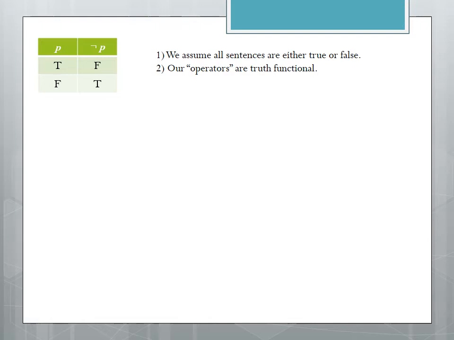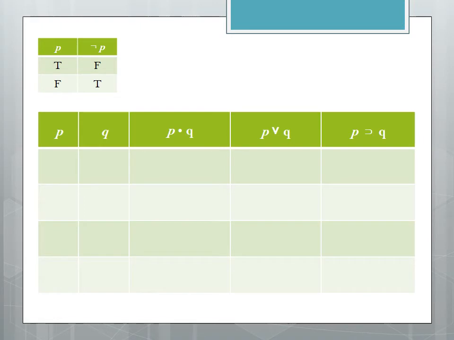So that's what we have here on the slide is known as a truth table. It tells us whether a sentence, not P, is true or false, depending whether the original sentence P is true or false. We can complete a truth table for all of our special terms, all of our operators. And this is a hugely important step in terms of understanding deductive logic. So let's set about completing this truth table for our key operators, our key terms.